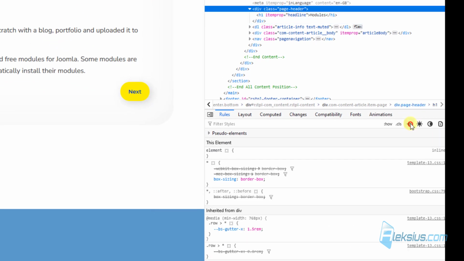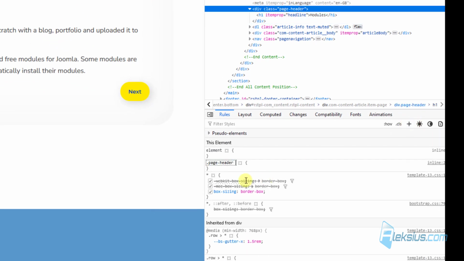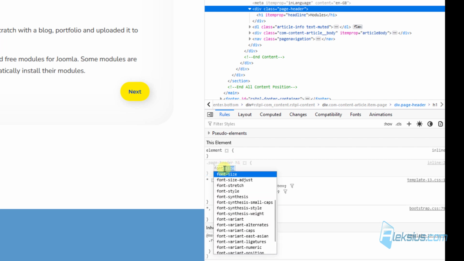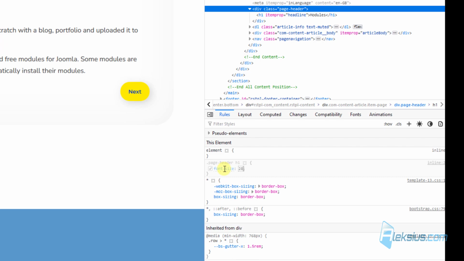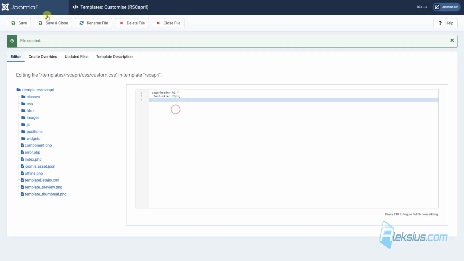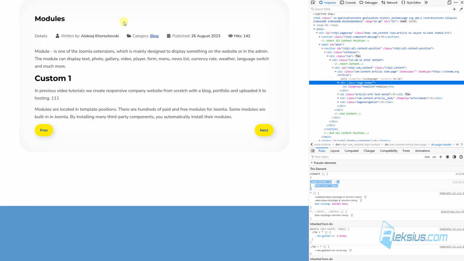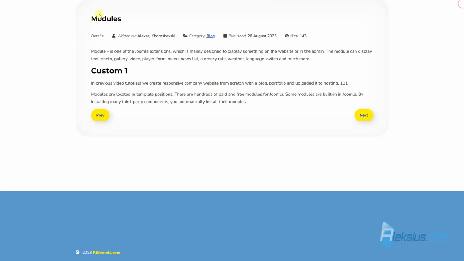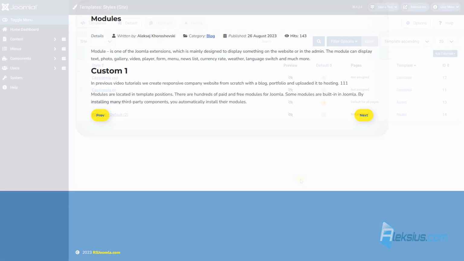Just for example, we can use some CSS. And now we can just copy it here, save, update our page. And we can see our changes.